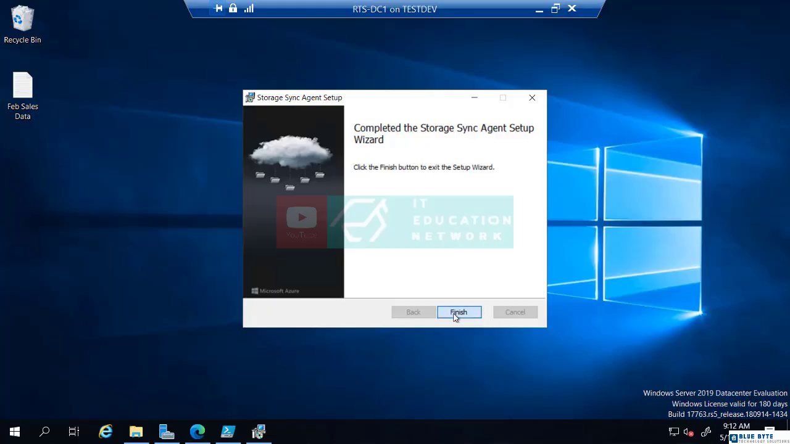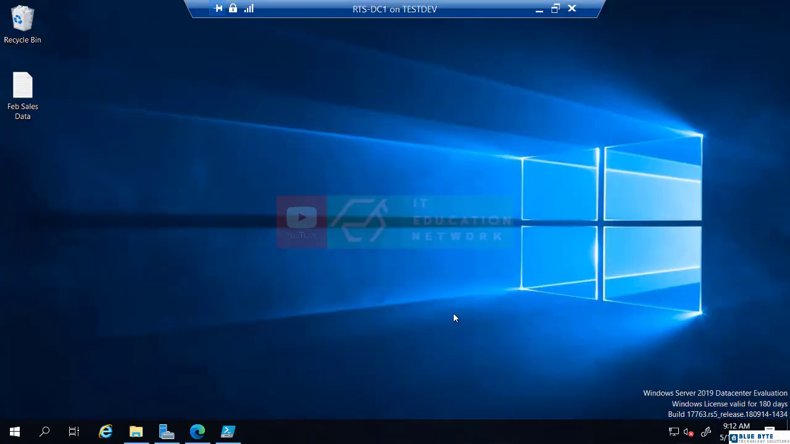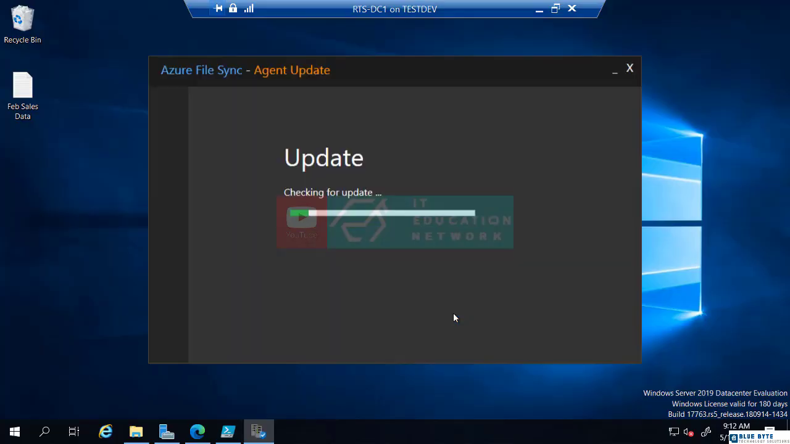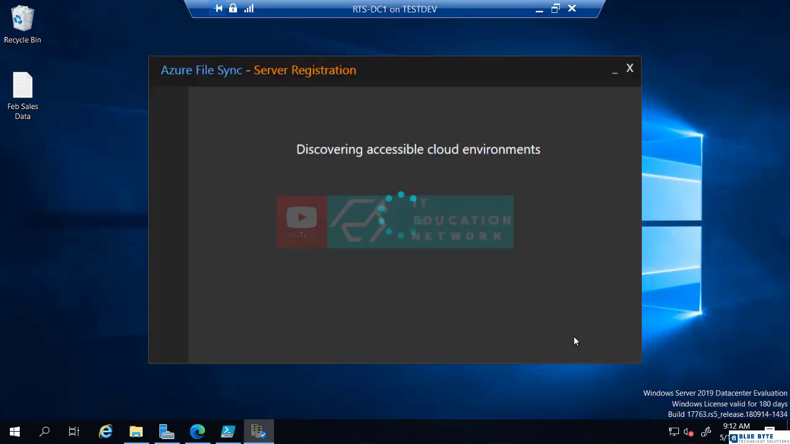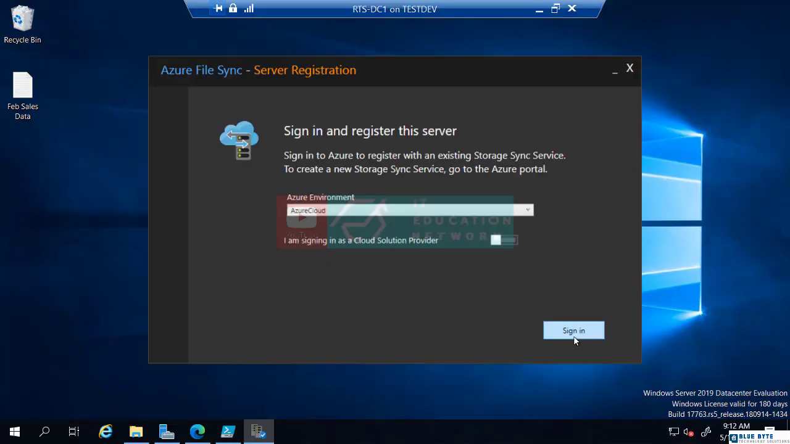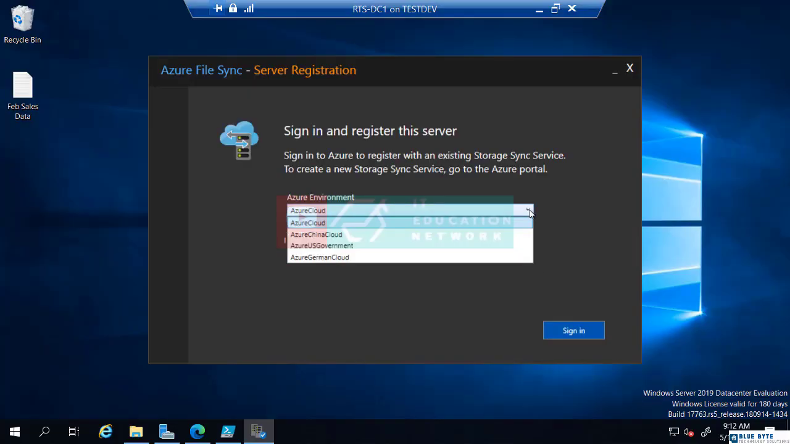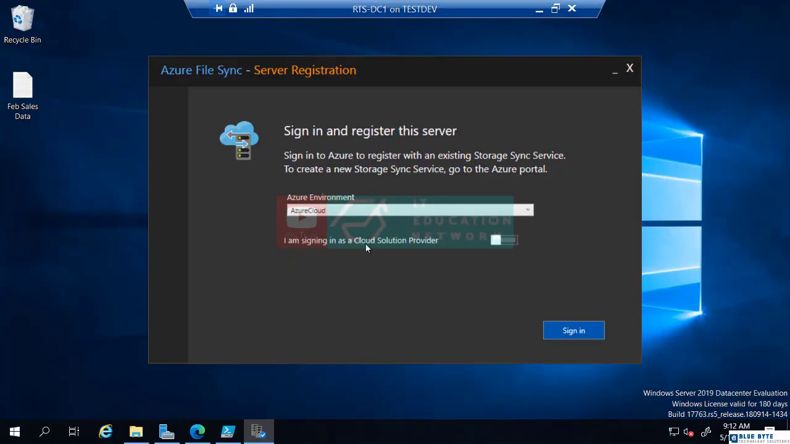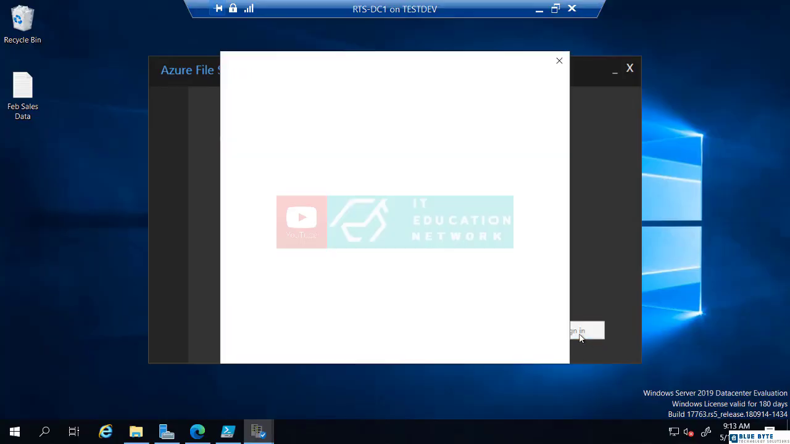That's done, so I'll just click Finish. It automatically loads this updater and says it is up to date. So I'll just choose OK. Now it wants me to sign into my environment. So you have the option for Azure Cloud. That's what we're using. If you are in China, there's an Azure China Cloud. If you are under a U.S. government agency, there's a U.S. government or German cloud. I am just Azure Cloud, so I'll just sign in.